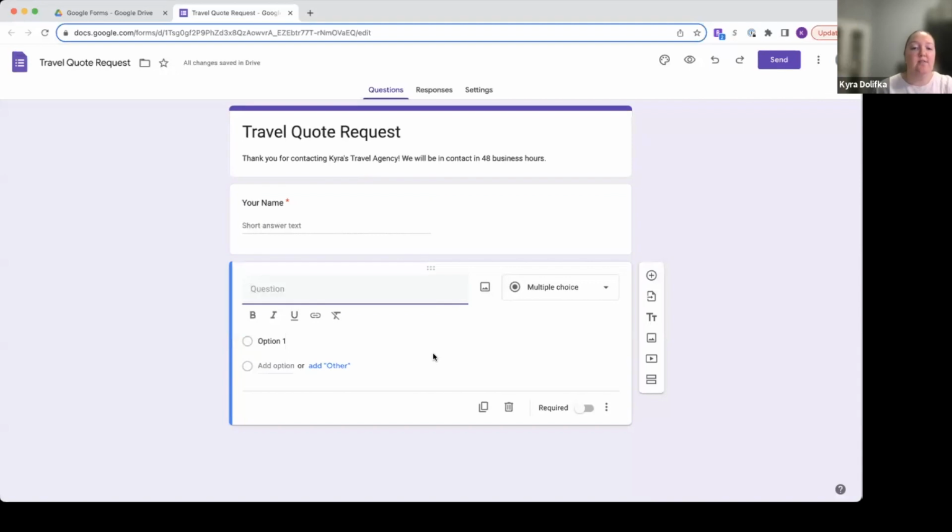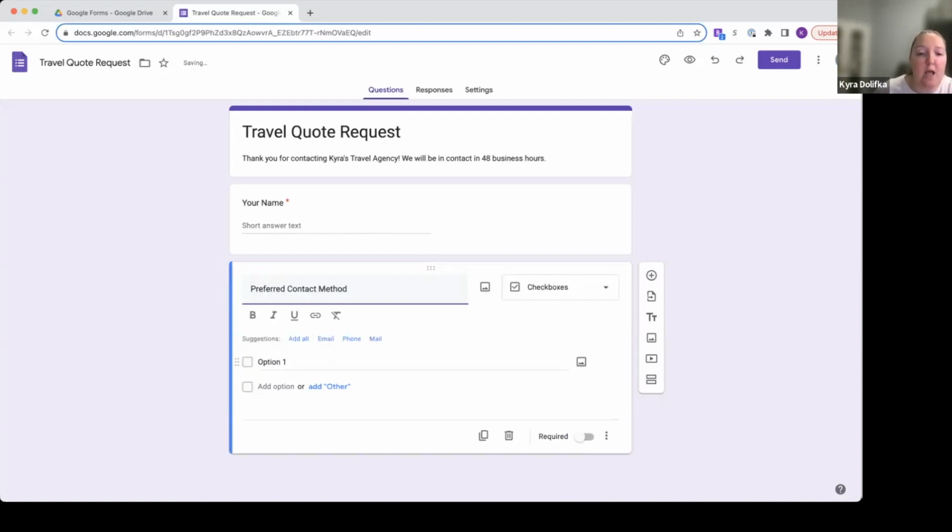Of course, if you're asking for contact information, you need their phone number and their email address. Let's say you already have those questions and you want to add a question for preferred contact method. Okay, so here we go. This is an example of something. Now I wouldn't use check boxes for this, because check boxes allow you to multiple select, like select multiple of them.